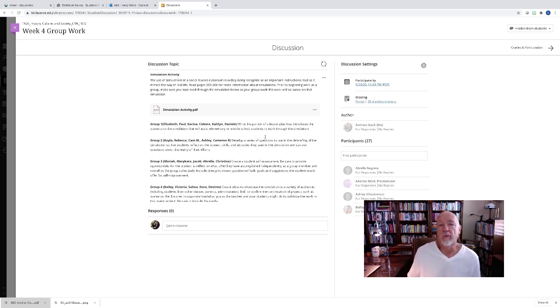So if you're in group 1 and you see your names here, you're going to write the portion of a lesson plan that introduces the students to the simulation that will assist elementary or middle school students to work through the simulation. How will you set the simulation up? What will you do to get them excited? What will be your hook? Will you dress up as some of the characters in the simulation? You need to propose how you're going to get the kids excited about the simulation. You might do a little role play and you'll write a little script for that, but that's what your group will be involved with this week.